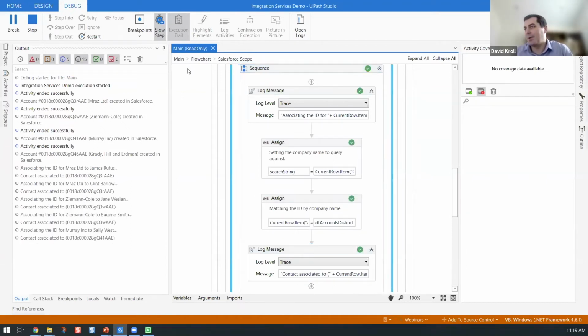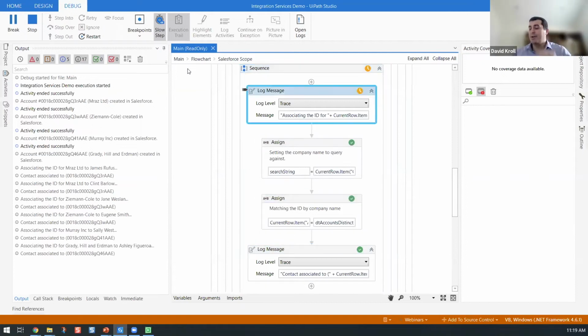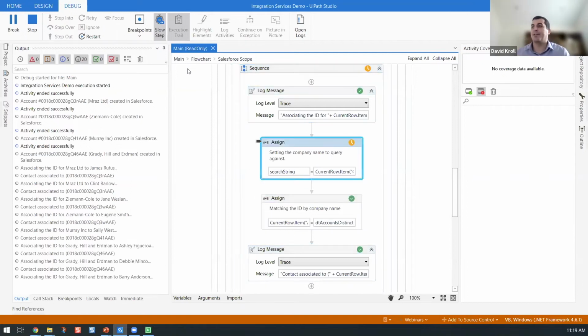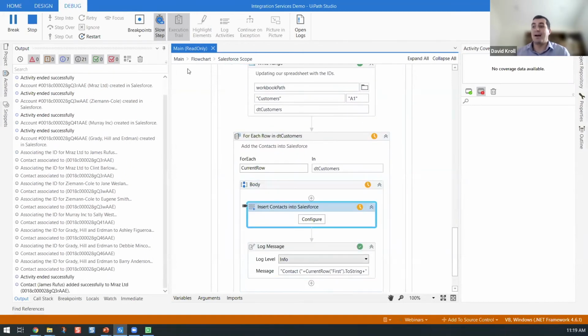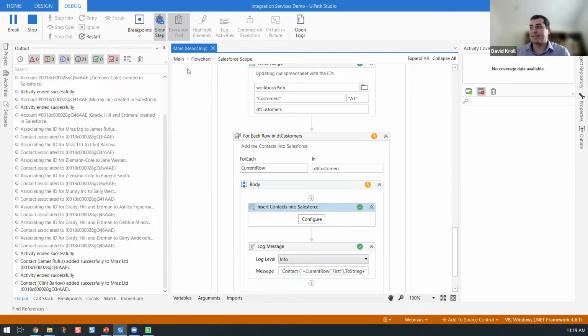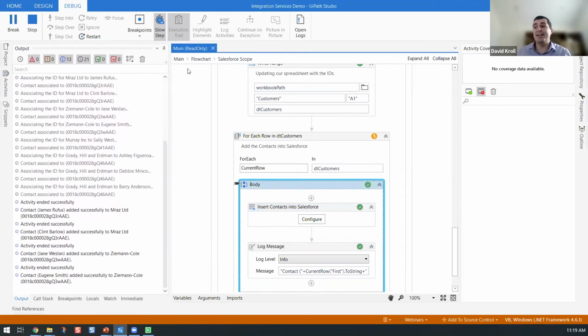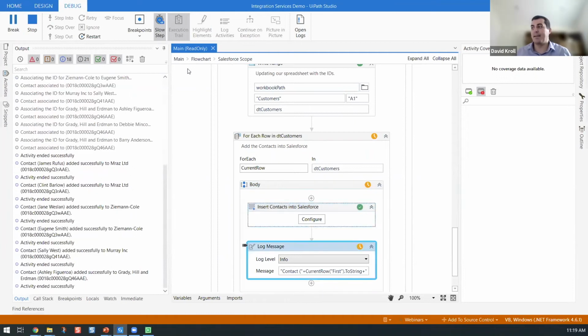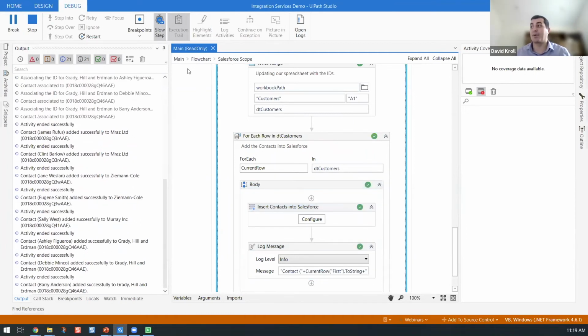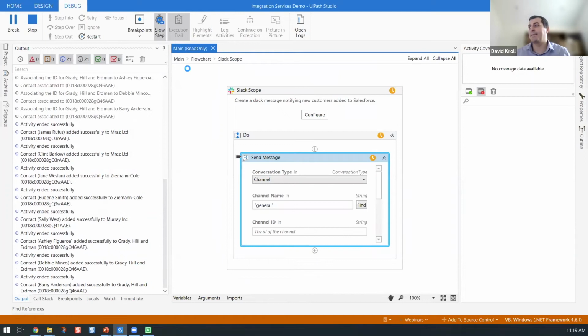So you can see now we're going through each row in our spreadsheet and associating it to the correct account ID based off the company they work for. And now we're adding those contacts into Salesforce. Again, we're not navigating the Salesforce interface. This is all happening via the API. And the integration service allows us to work with that API in a much faster way.